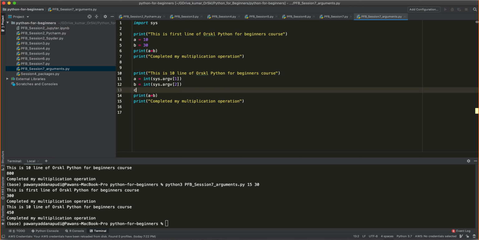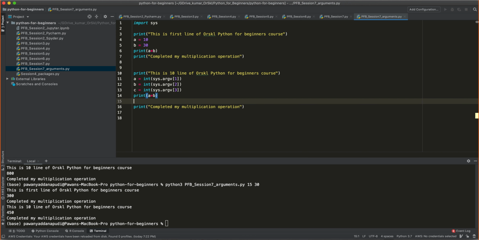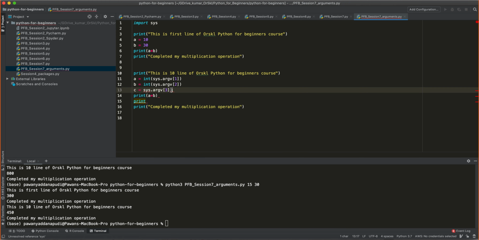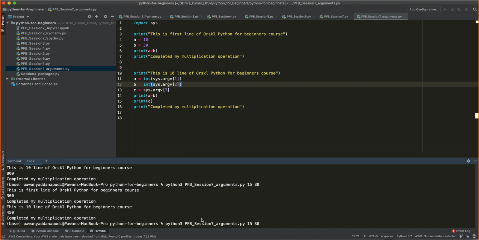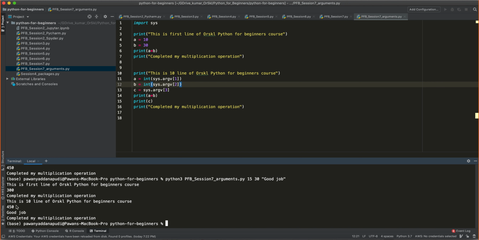So I can also say c is equal to int of, again, sys.argv, the third position that I wanted to pass. But what is c? I'll let you know. Print, I don't want this c as an integer, but instead a message. So I wanted to print a message, print c exactly as it is. Now I'm saving this file and executing this again with 15, 30, but also I'll tell that good job, as simple as this. See what happens.